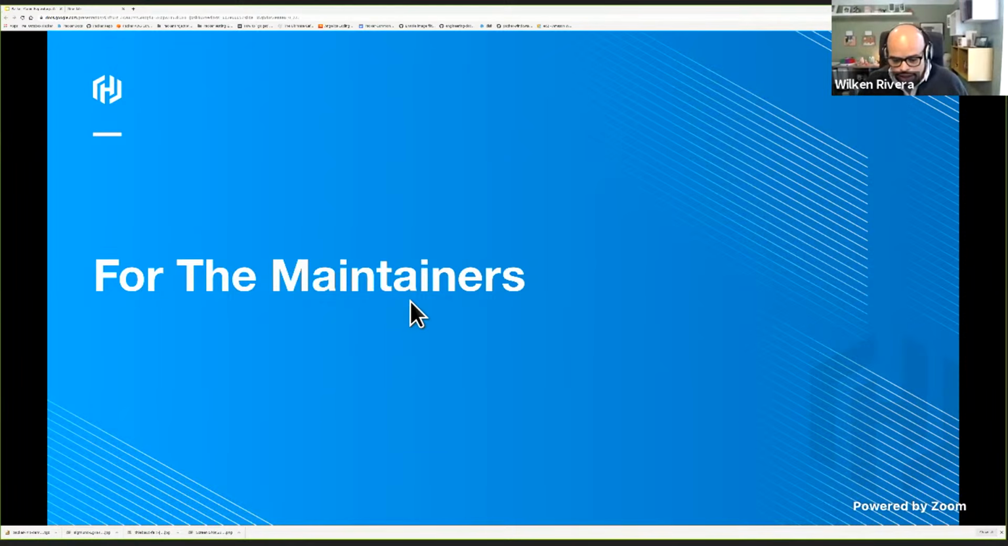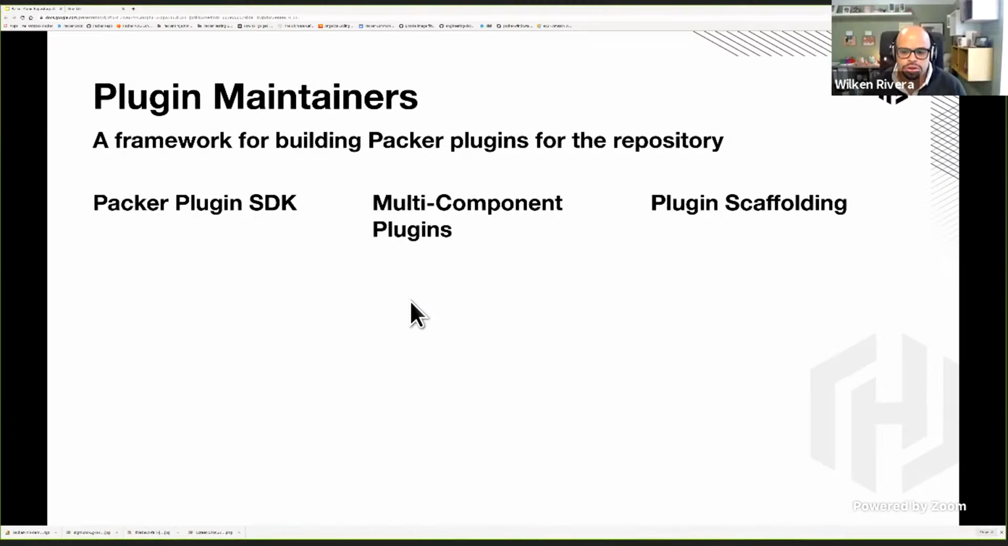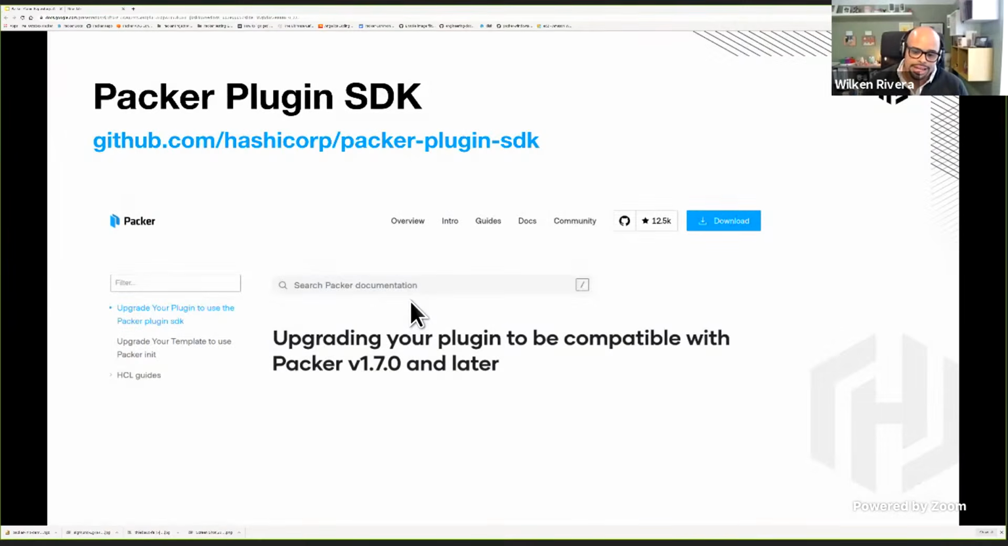I think that story really starts with our maintainers, right? From a maintainer's perspective, there are 3 key things that I'd like to call out here: the Packer plugin SDK, the multi-component plugins, and the plugin scaffolding. The SDK, which was also released alongside Packer 1.7.0 and is currently at version 0.1, is all of the related packages for building plugins and libraries that were in Packer core, and they've now been extracted out into their own SDK.